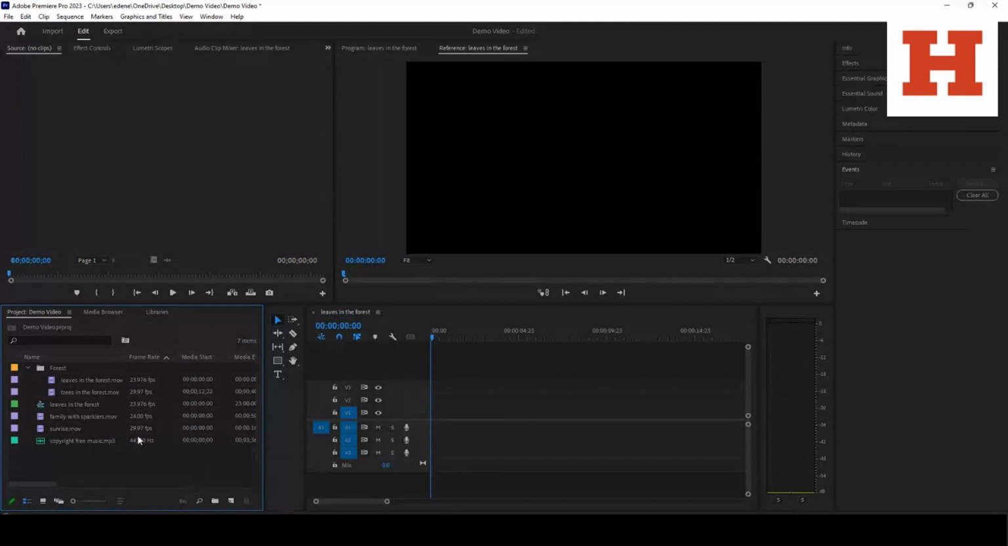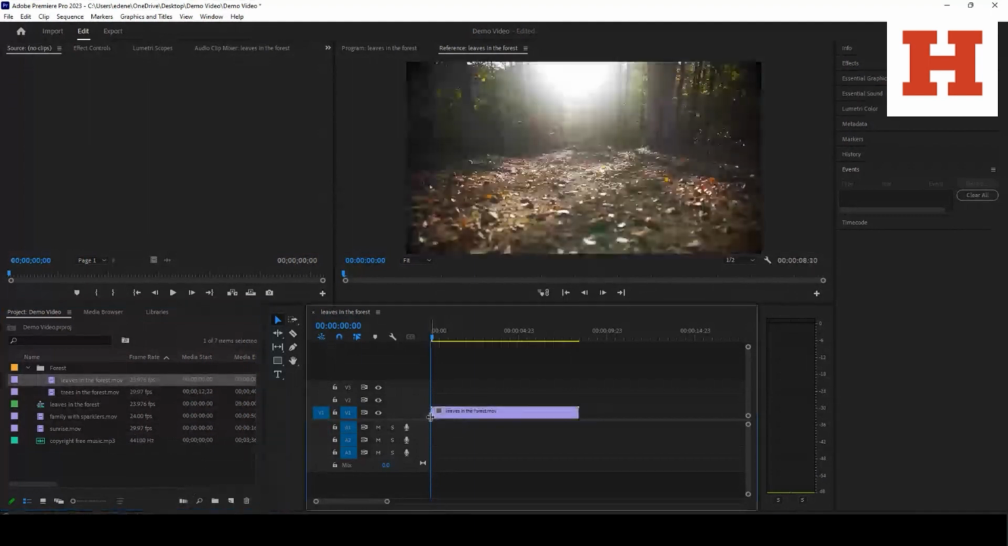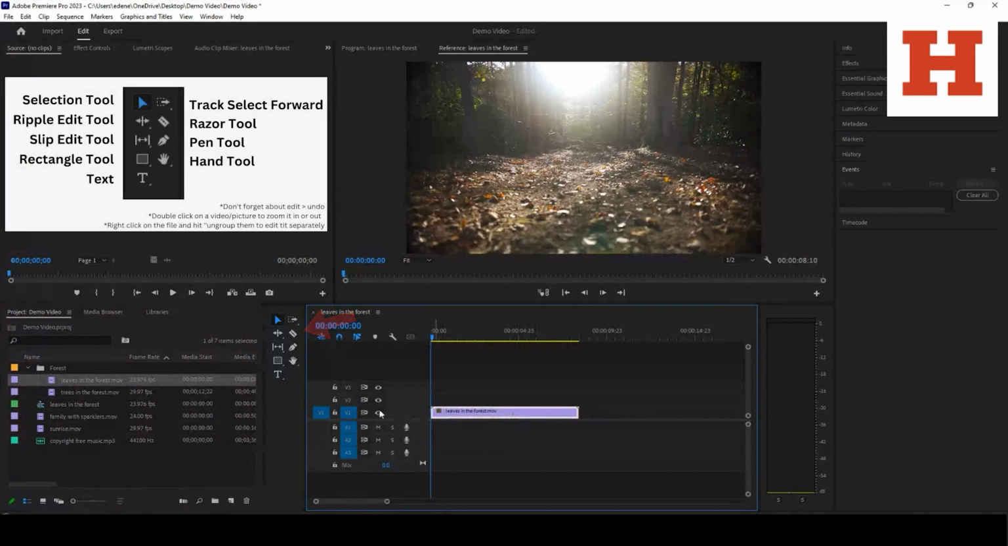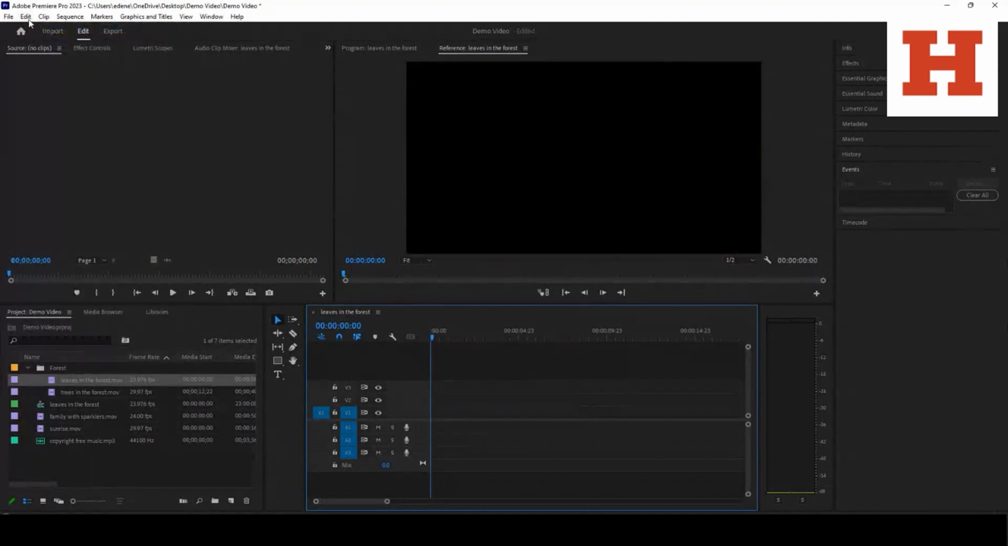You can move it and add many other files as well. Right next to the timeline, you will see a mini toolbar. I've added the names of all of the items on the toolbar, but we'll be going over just a few of them today. But before we get into that, Edit Undo is your best friend.